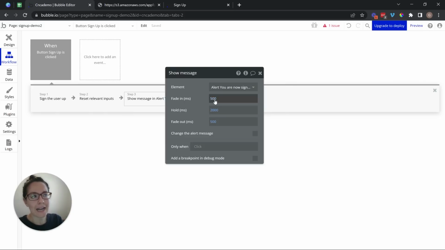And I can control the timing of this alert. Again, it's hidden by default, and when we show it in the workflow, it will fade in, hold, and then fade out. So I can control the timing here. It's in milliseconds. So right now, by default, it's set to fade in for half a second, hold for 2, fade out half a second. All right, let's try it out.